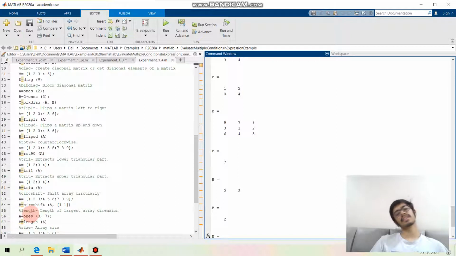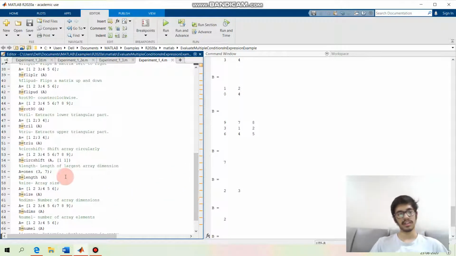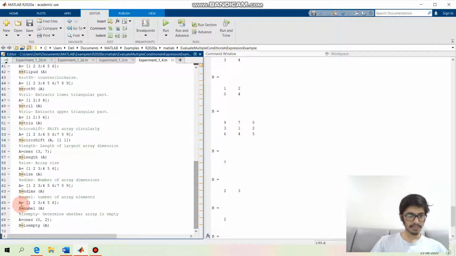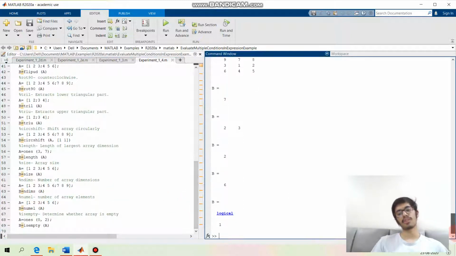Then length gives the highest dimension length of the array which we have considered. Then comes size. It just gives the size of the array. In this case, it should be 2 into 3, which is this thing. Then comes ndims. It basically tells the number of dimensions. Like this is a 3 into 3 matrix, so it should consider 2 dimensions. So this is 2. Then next comes numel. It basically gives the number of all the elements in the matrix, which in this case is 6.